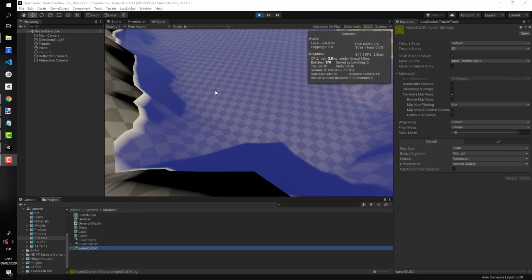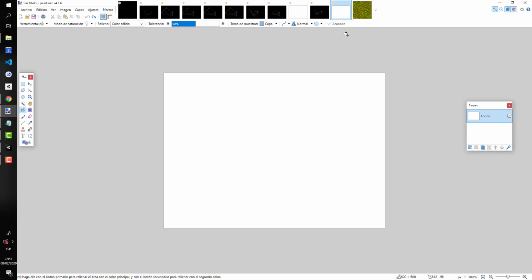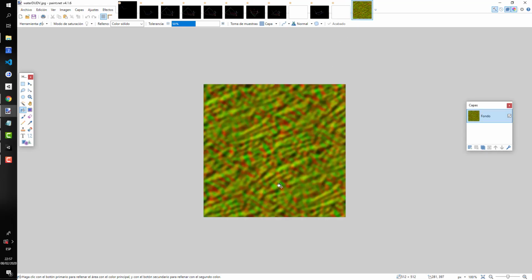Now, even if the result is quite good, usually water is not that clean. You don't see the refraction texture that well. We need something called a distortion texture, which is something like this, which has colors on the red and the green channel. This texture will tell the shader how many pixels to the left, for example, with the green channel, and to the top or bottom with the red channel, you will need to move your image in order to get some sort of distortion.